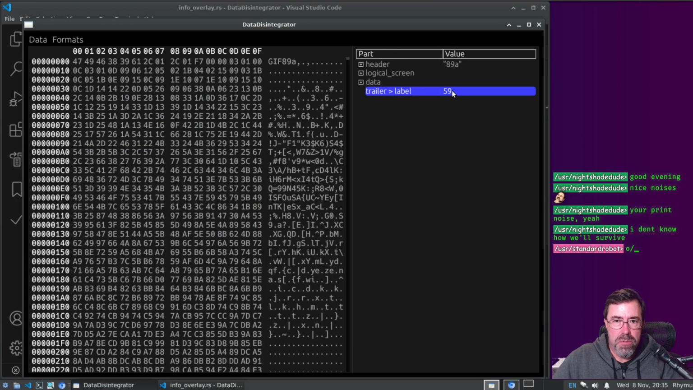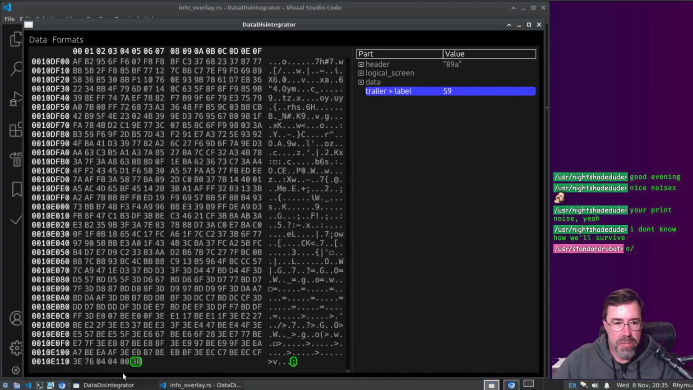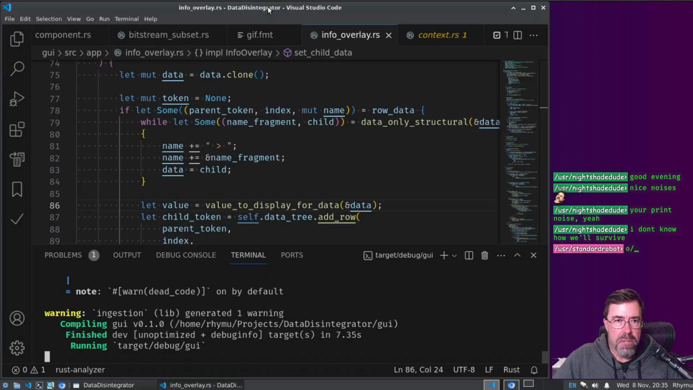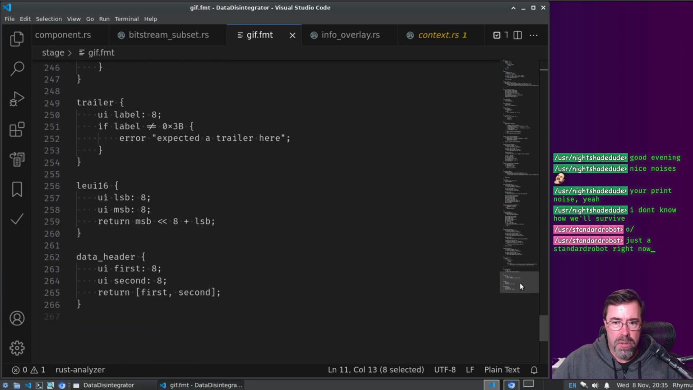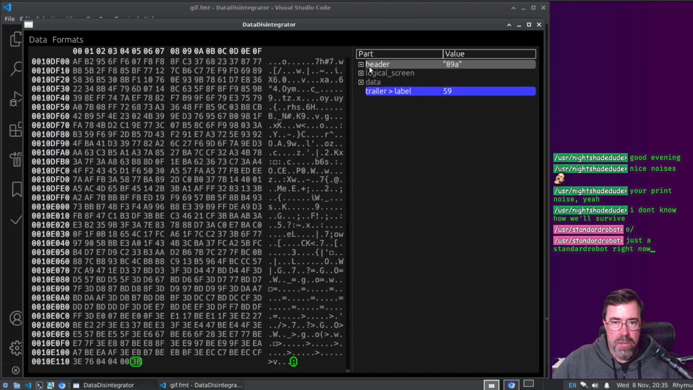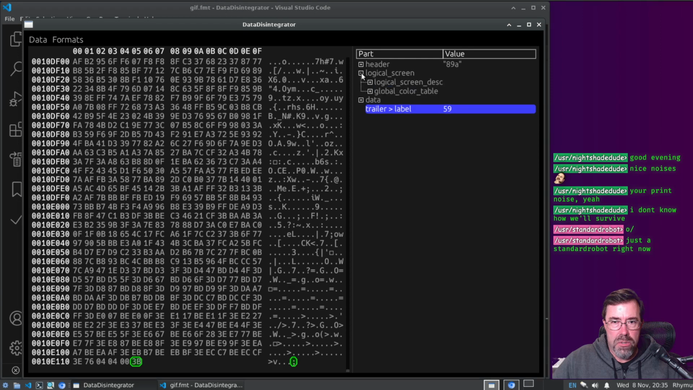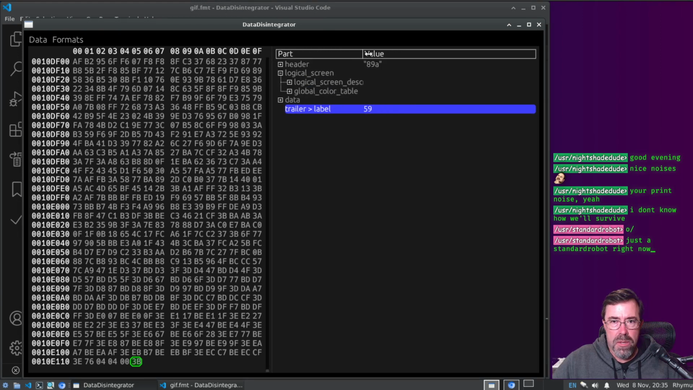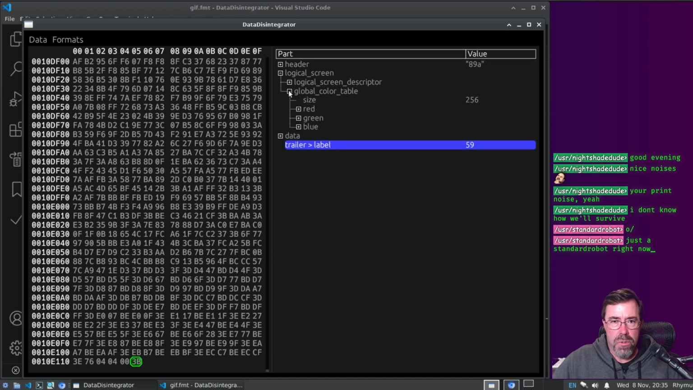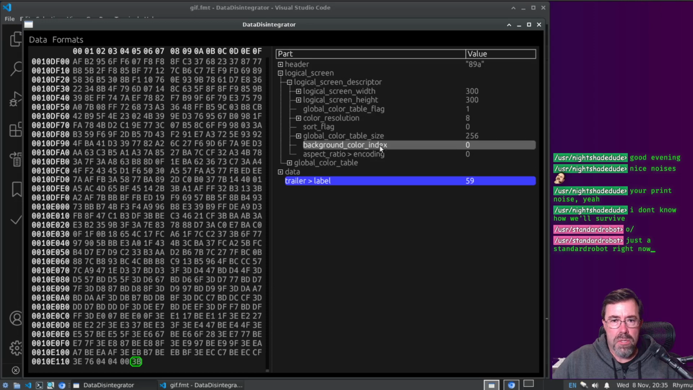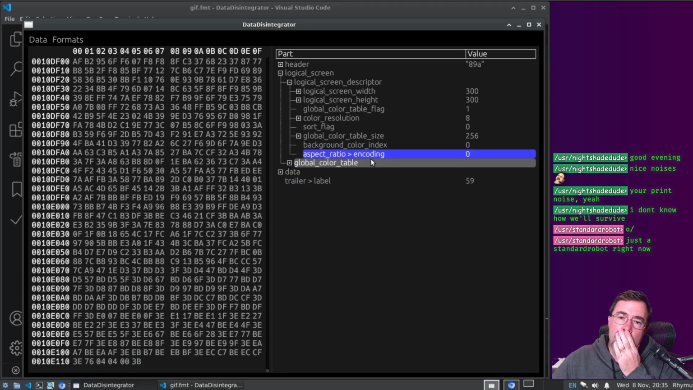Cool. So the value is preserved. And if I scroll to the bottom, it should label. Yes. So that's the trailer label. So that is because trailer only has one part in it. Label. So we're doing what we intended. So now logical screen. Global color table. So none of these are shortened. This is shortened, aspect ratio encoding 0. Yep, that's what we want.